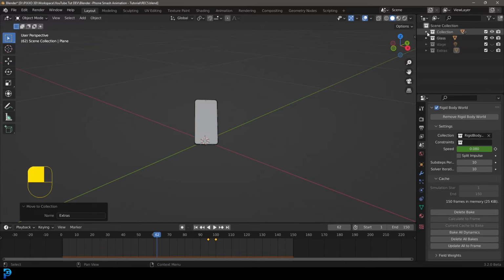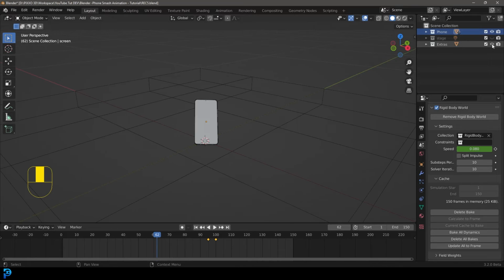What we have now here is just our main collection and our glass. In fact, I'm going to take this glass screen and I'm just going to drag it into the main collection. And then now we just have this empty collection called glass. I'm just going to delete that. So we have our main collection here. Let's just double click on it, call it phone. This is pretty much our phone. And then we have our stage and we have our extras.